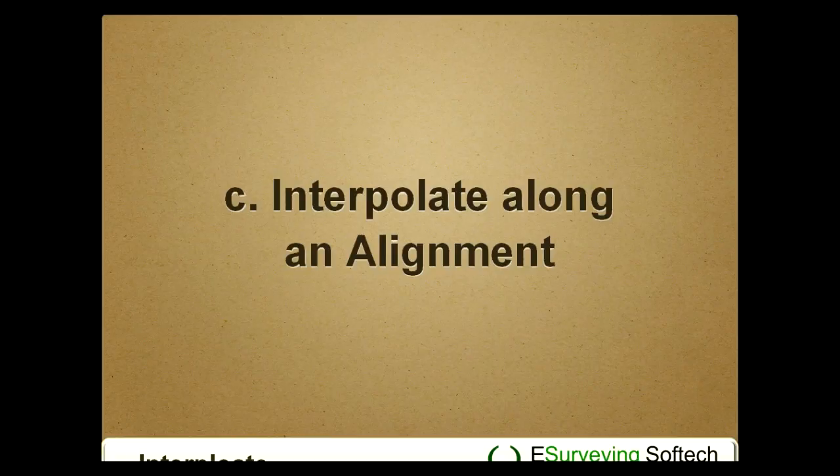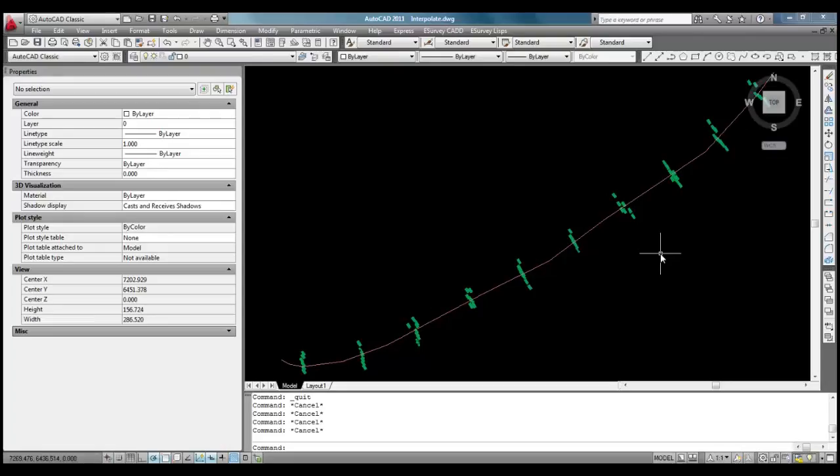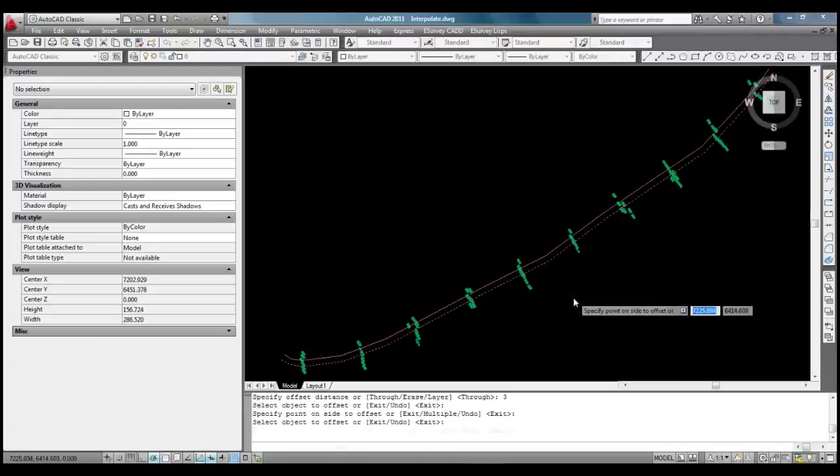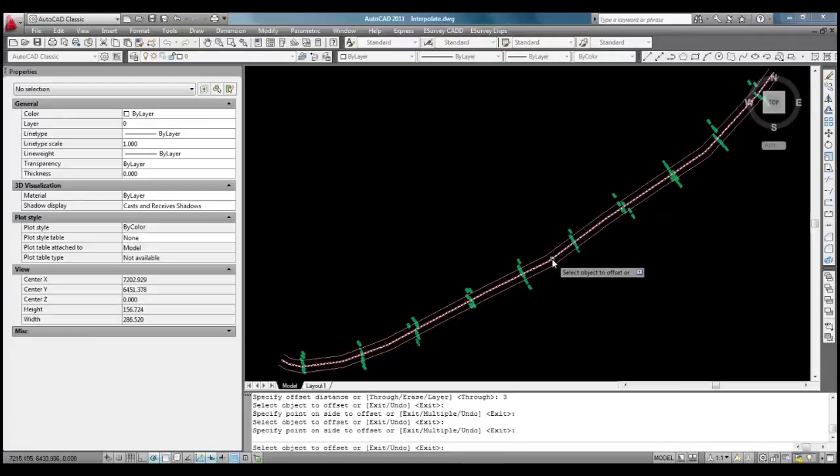Interpolate along an alignment. In this example, we have an alignment which represents the center line of the road. If we want to interpolate the levels on either side of this line, we have to offset the center line. In this example, we will offset the center line by 3 meters, thrice on either side. That means we are interpolating values up to 9 meters on either side.